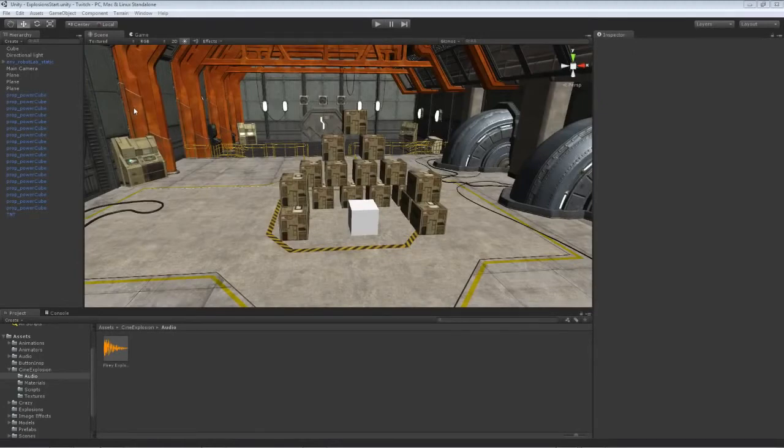Alright, so minimum distance is the distance it can be heard from before the Doppler effect kicks in, right? So if you're 40 and closer, you're going to get 100% of the volume. If you're 41 and further away, it's going to start dropping off.